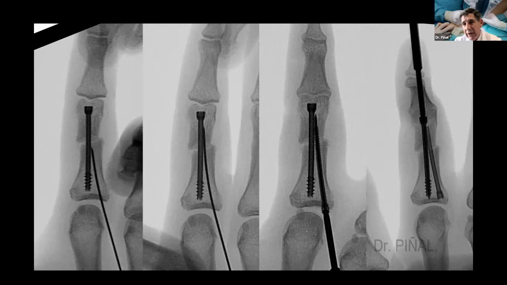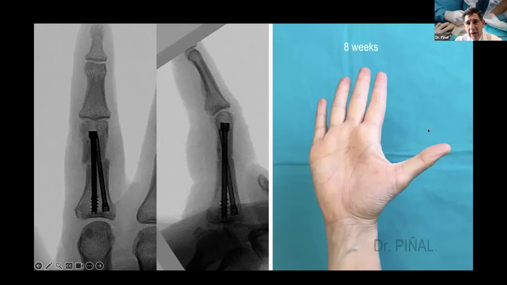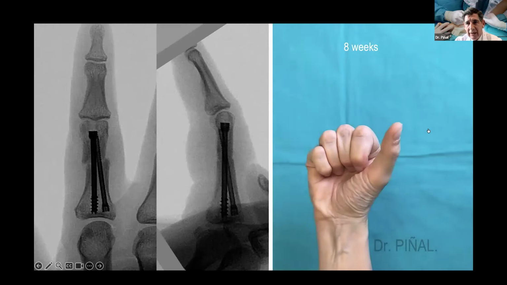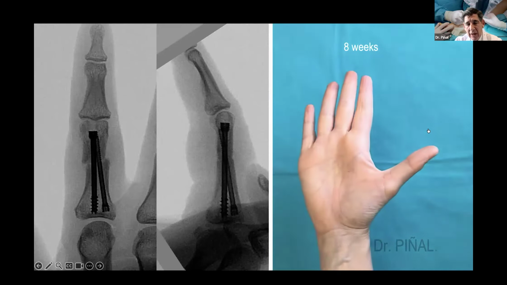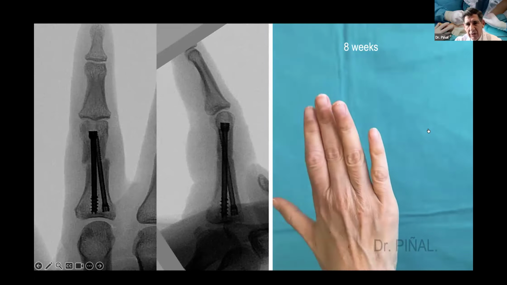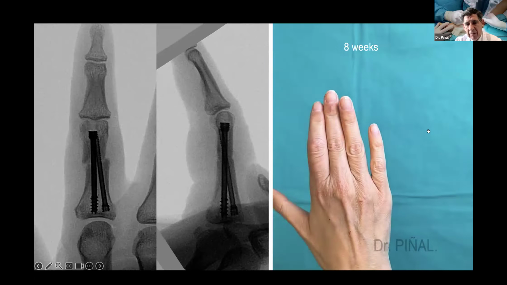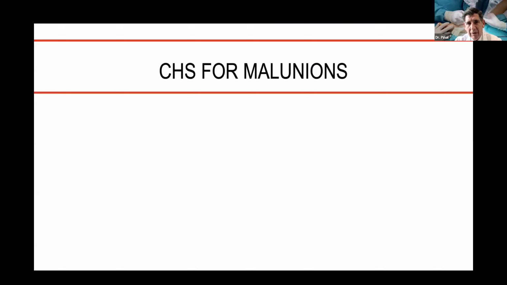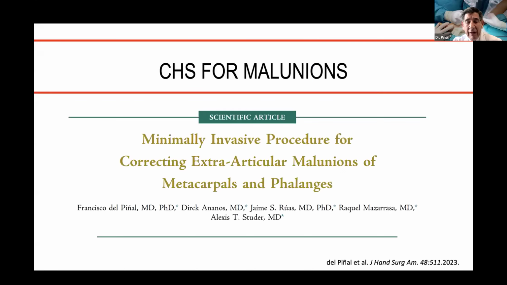Okay, stability, and then finally to tighten the other screw. Okay, and here's the patient. We allow her immediate range of motion, and here she is at 8 weeks. I will talk in a moment about rotation, which is something that shouldn't be a problem, because in malunions, malrotation is quite common.